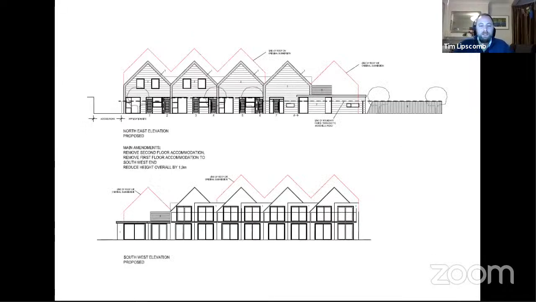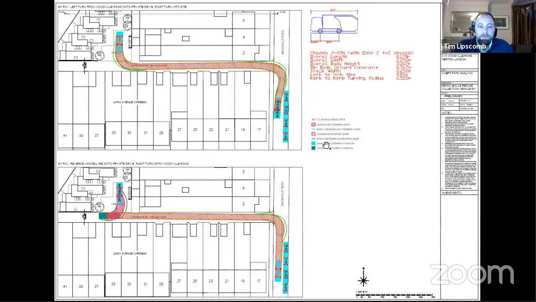Here you can see the elevation drawings. We have sought amendments to the scheme as originally submitted, as we did have concerns over the size of the proposed units and them not being subordinate, in terms of being a backland development subordinate to the main frontage buildings. And could you move on, please, Jonathan?